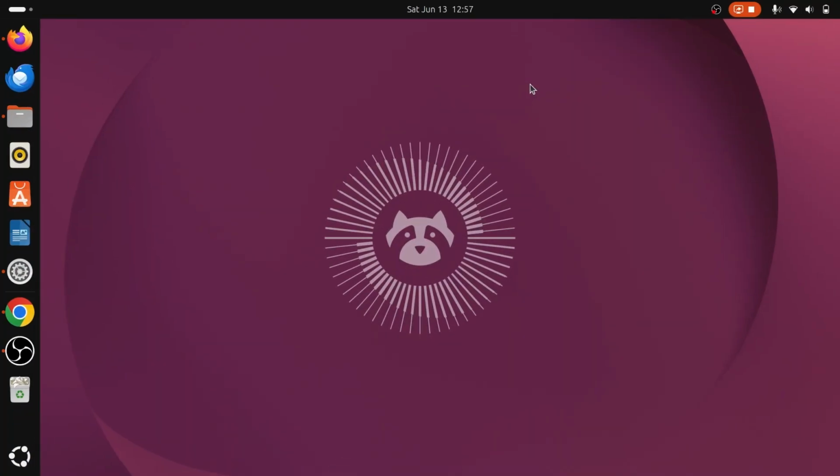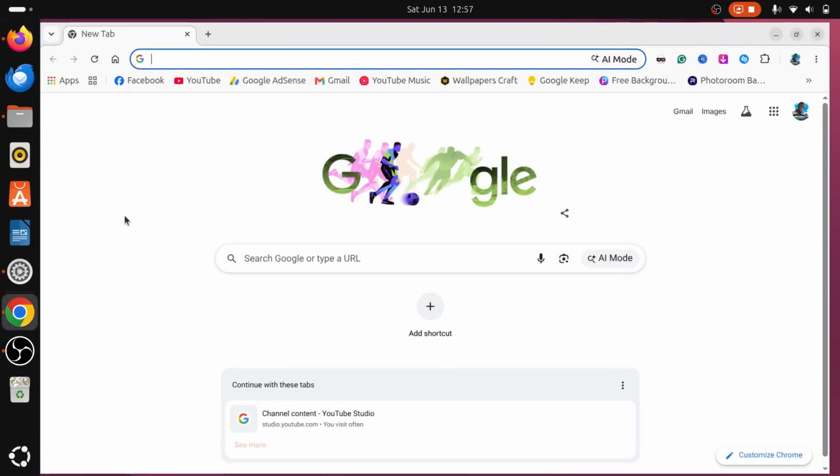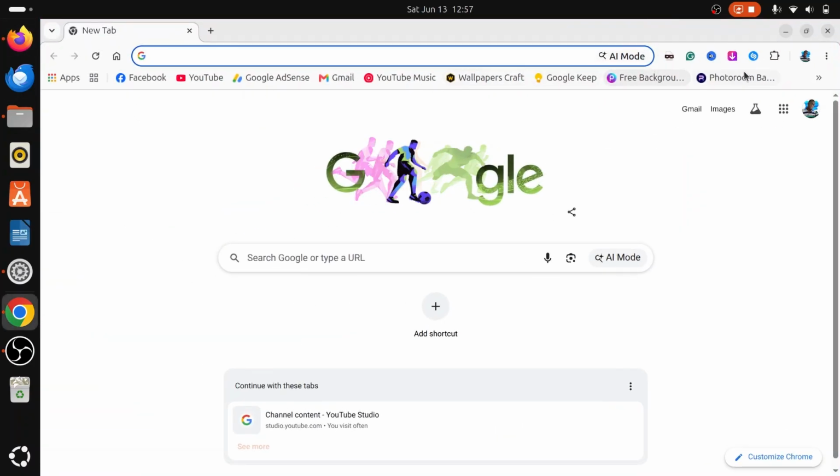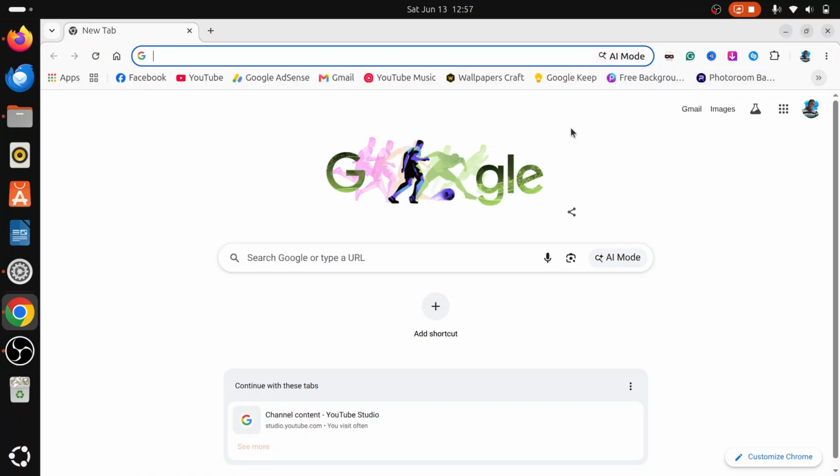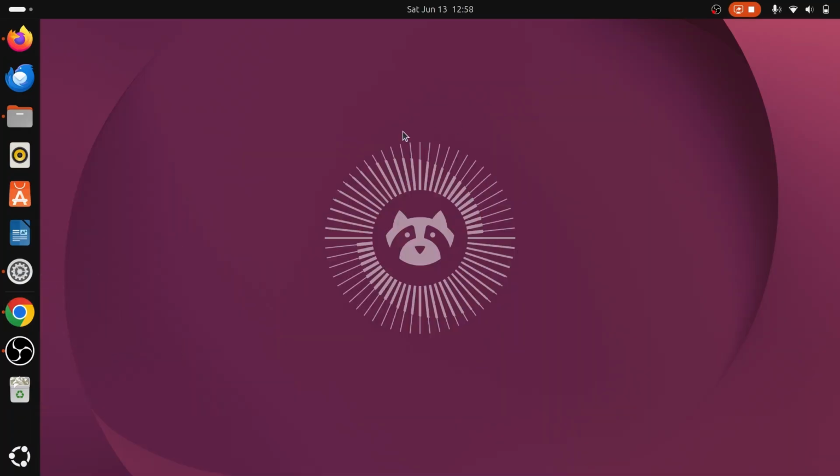Hello everyone, in this quick video I'm going to show you how to export your bookmarks from Chrome to Firefox. So if you want to switch to Firefox from Chrome and you have a lot of bookmarks just like me, and you want to move all these bookmarks to Firefox, in this video I'm going to show you an easy way to do that. So let's get started.